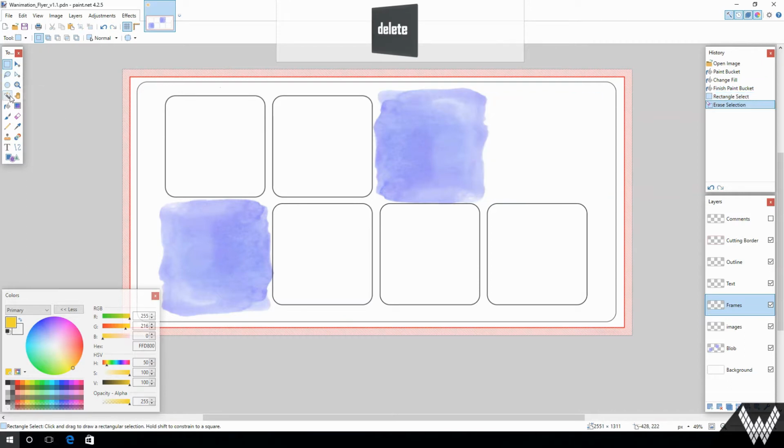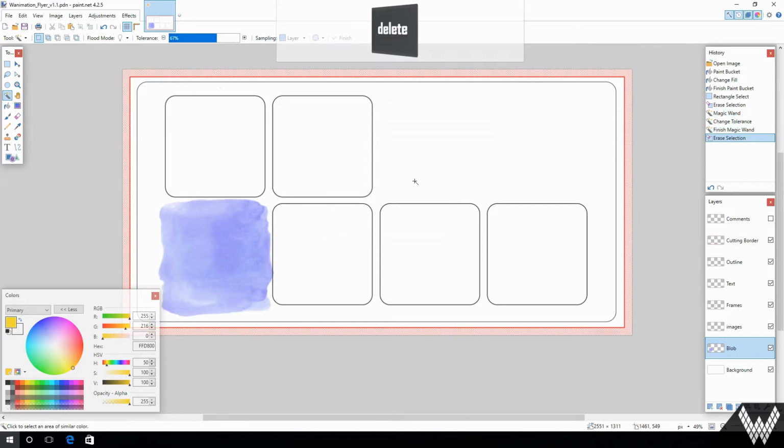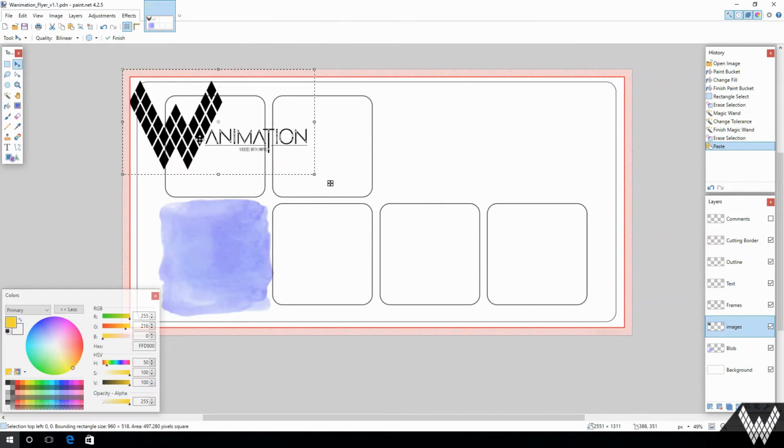We switch to the blob layer, choose the magic wand by toggling S or clicking on the wand, and select the area of the blob. Then we adapt the tolerance until the whole blob is selected and press the delete button. Now we are heading over to the images layer and put our logo in.